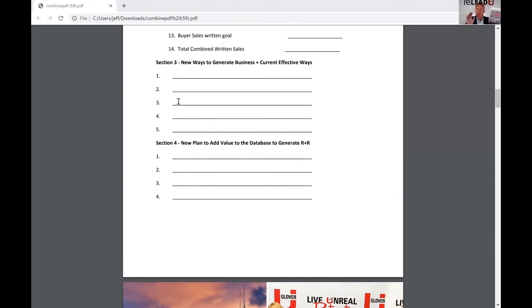For the average leader or the average team member or the average agent out there, I want you to write out a minimum of 2 things that you're doing right now that are working. You write them in right there, number 1 and number 2. I want you to write 2 things from the original 2020 plan that you haven't implemented yet. Somewhere in the plan, it talks about, in fact, let's see.